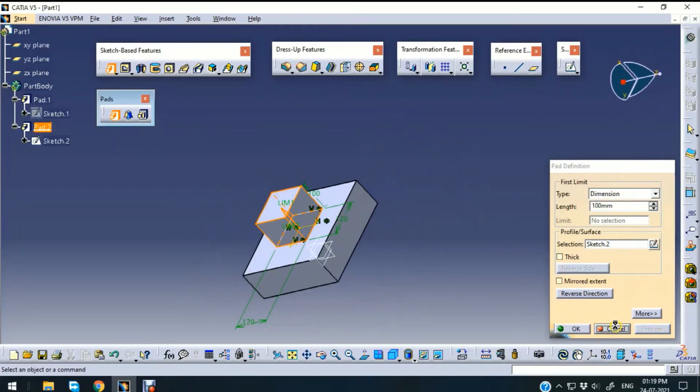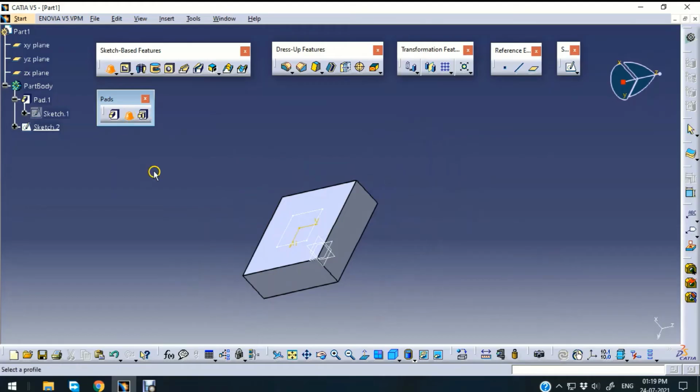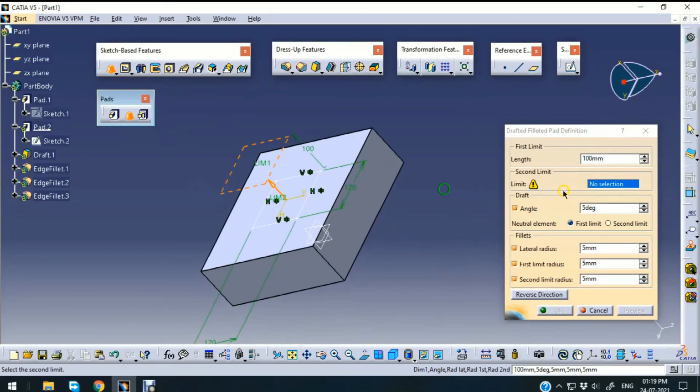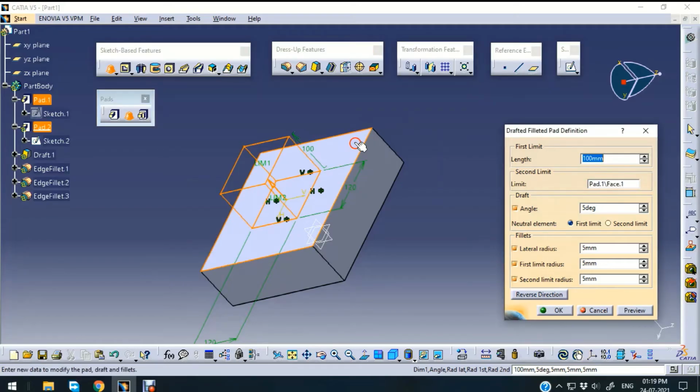Now we will see how to use the drafted filleted pad. Okay, select that tool and select the sketch. Now we are getting this type of window. So along with the length, it is asking second limit. For the second limit you can choose any plane or surface. For example, I am going to choose this surface as the second limit. Okay, so limit got selected.